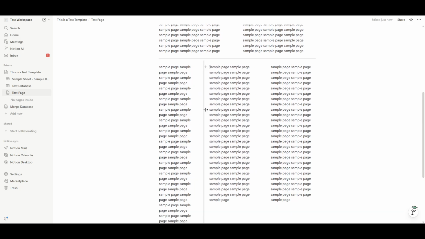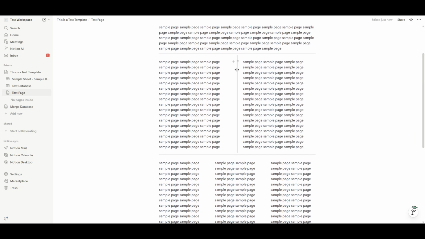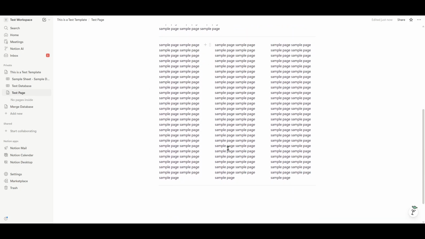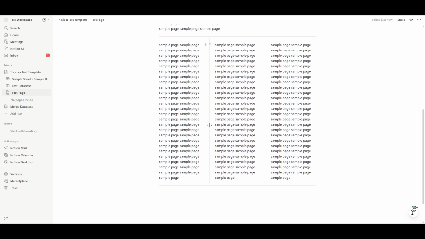And that's all. You've created a regular page, added columns with the / command, selected 2 columns for a clean, balanced layout, and placed your text and other content side by side. This simple setup makes your Notion pages more visual and more useful without any complex configuration.